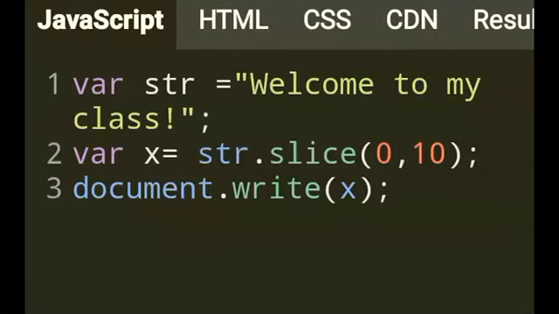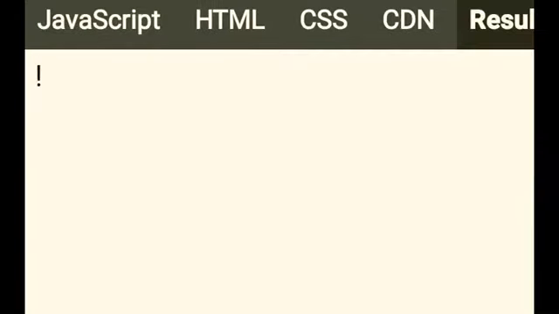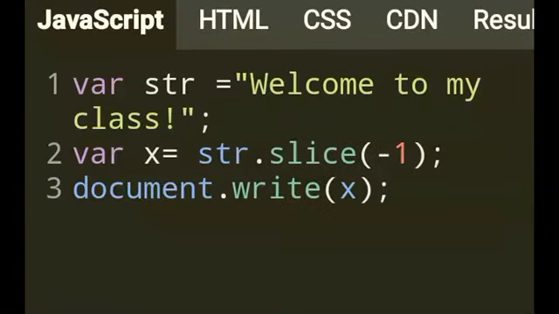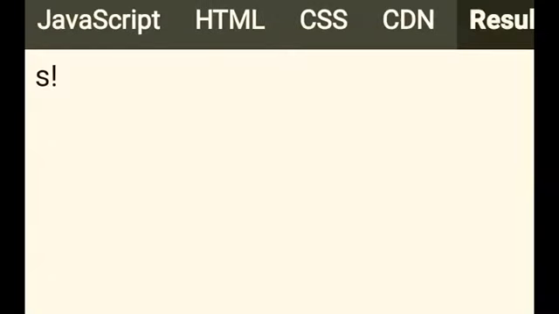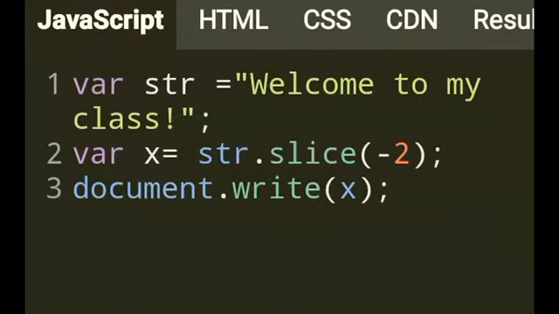Let's consider another situation where it's just -1. You should keep this in mind: whenever you use the parameter -1, it indicates the very last character of the string. So in this case, what is the last character in the string? It's the exclamation mark. There you go. What if you write -2? The one before that, which is S there. So in this order you can continue.